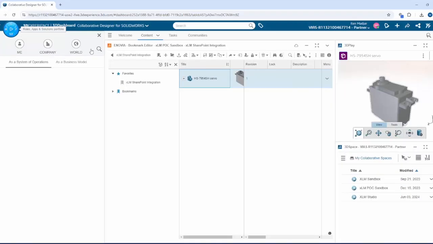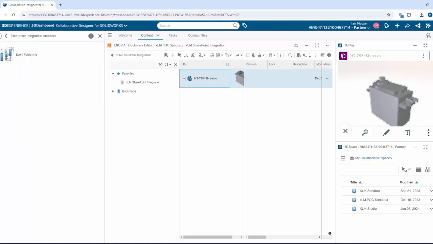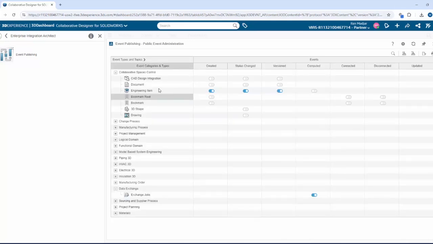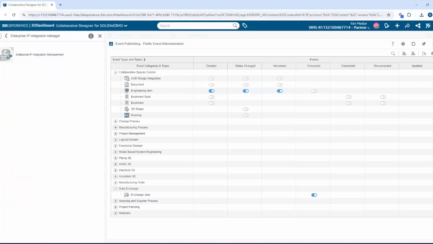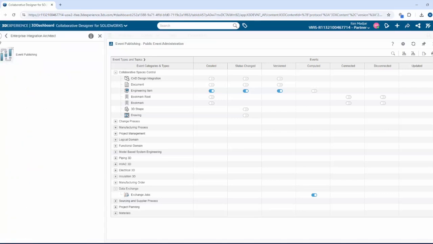From an administration point of view, the triggering of when the SharePoint data will get published is controlled through the event publishing widget. In this widget, you can see the different types within 3DEXPERIENCE and the different events where publishing can occur. By clicking on and enabling one of those events will trigger the publish operation to SharePoint. I will be explaining more details how to administrate the 3DEXPERIENCE to SharePoint integration and the 3DEXPERIENCE Enterprise Integration Framework solution in more detail in another video.